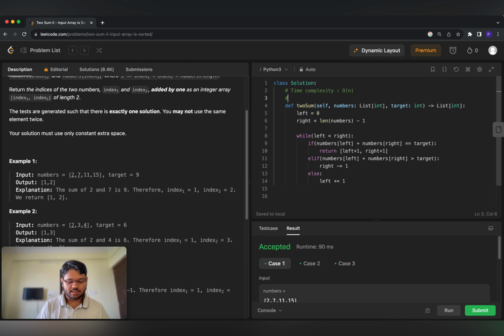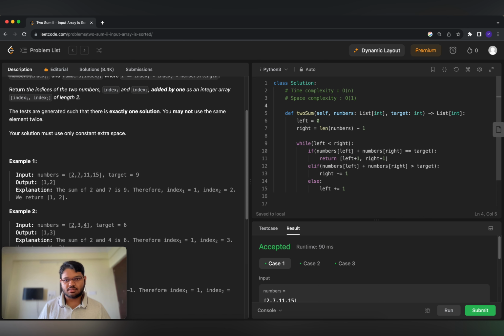What is the space complexity? The only extra memory that we are using is for these two pointers, which store the indexes of the left and right positions. So our space complexity is O of 1. This is what they were expecting: constant space complexity and linear time complexity.